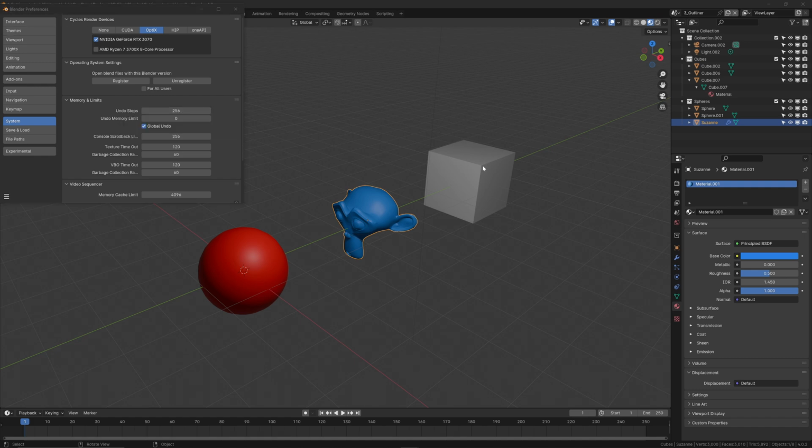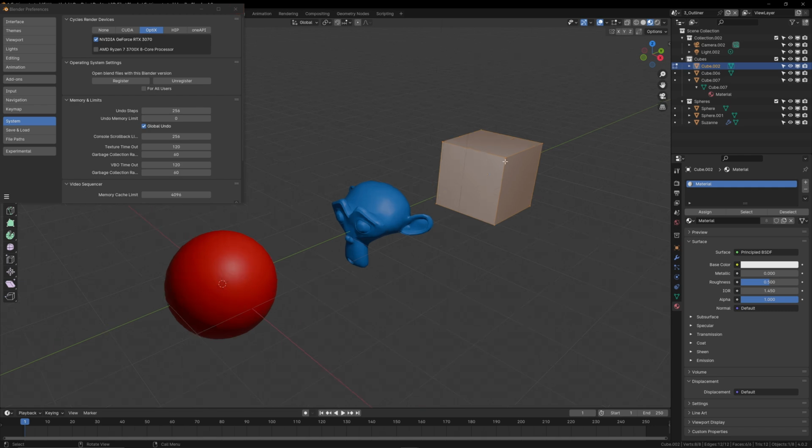Another thing you might do, if you are having trouble, is let's go ahead and go in edit mode.